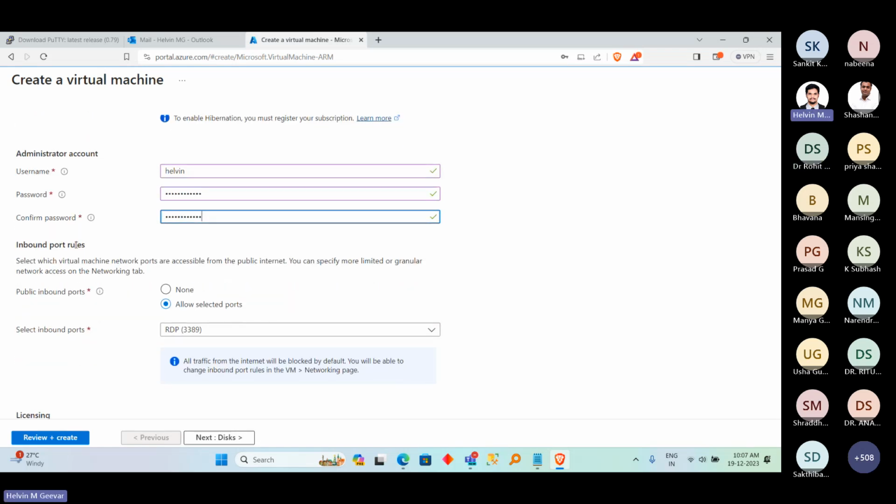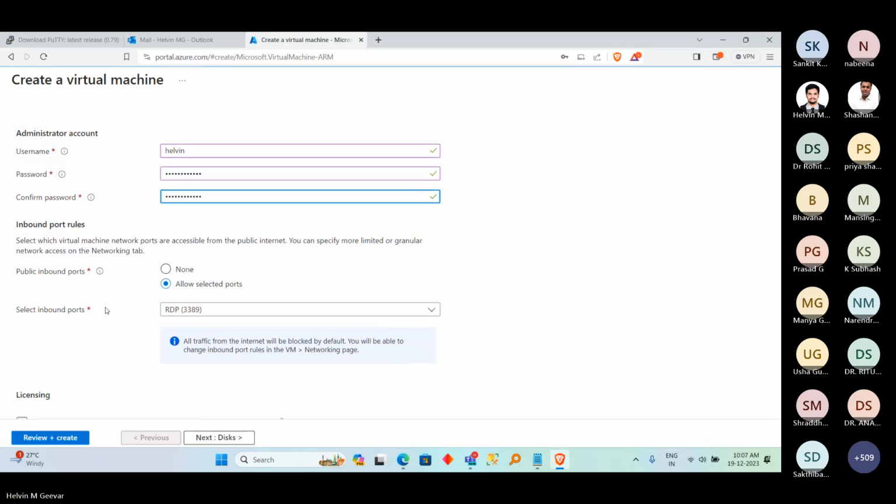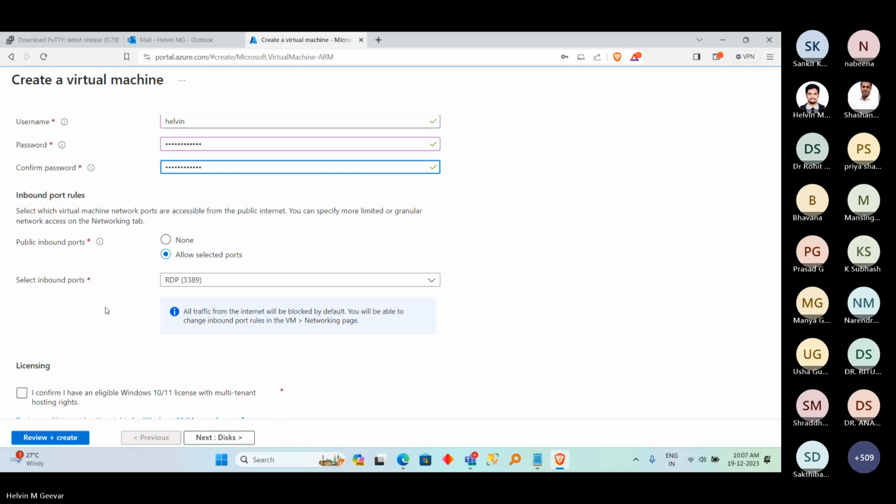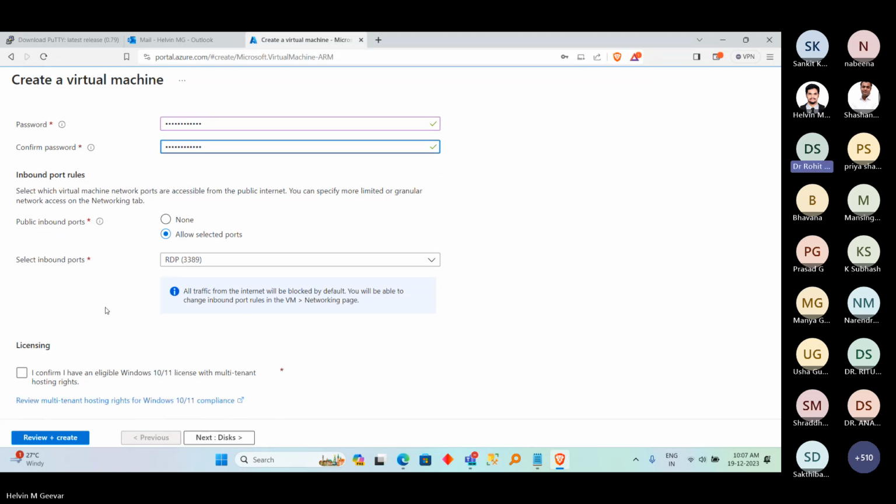So what are the inbound rules? Can anybody tell me? They allow traffic to a virtual machine. Yes. So which kind of traffic, what type of connection, do you want to allow to your virtual machine? By default, it will select RDP. What is RDP? Remote Desktop Protocol. Yes, exactly. This is a proprietary technology by Windows.